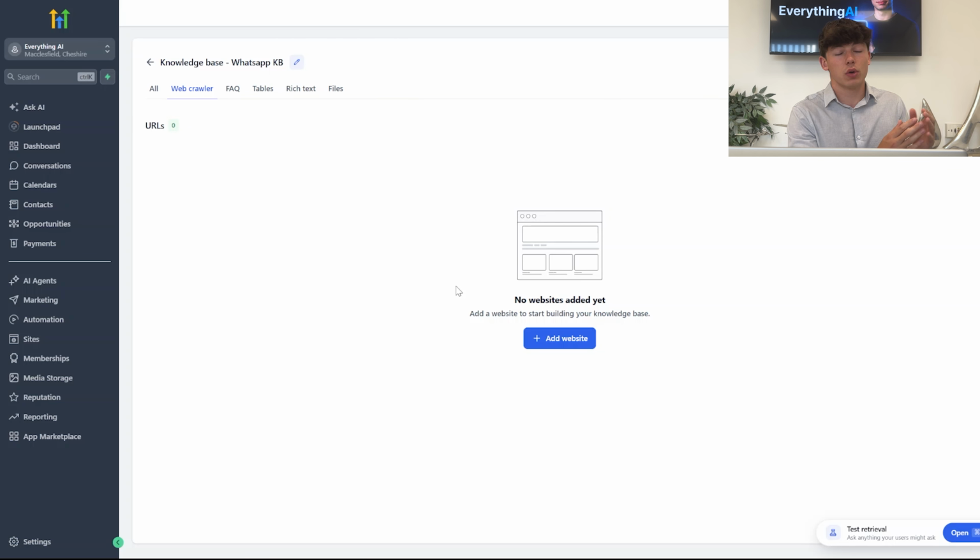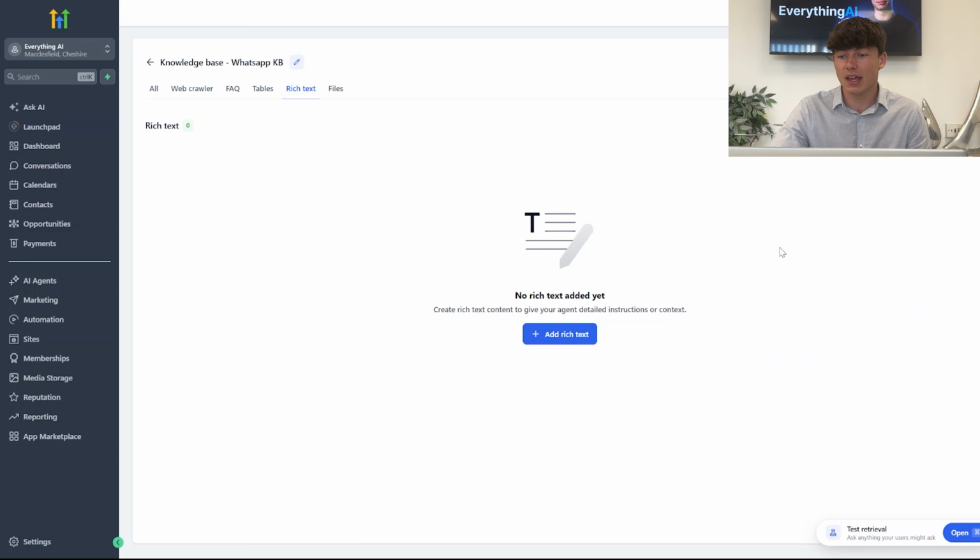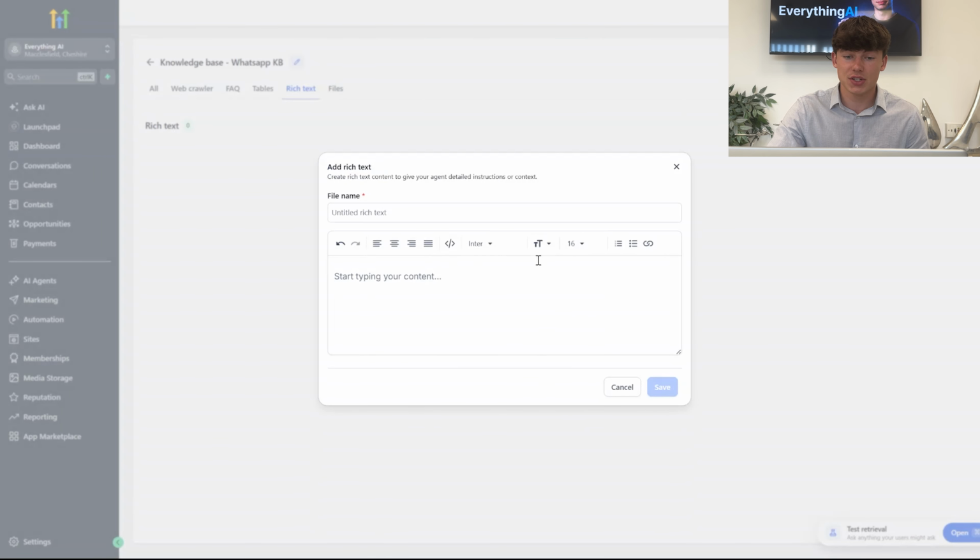So if you or your clients who you're building this for has a really detailed website with all of the information a customer would need to know on your website, you can just add a web crawler here and then you are finished. However, if you or your client does not have a website that has all of the information necessary, then if you head over to the rich text box here, you just want to press add rich text.